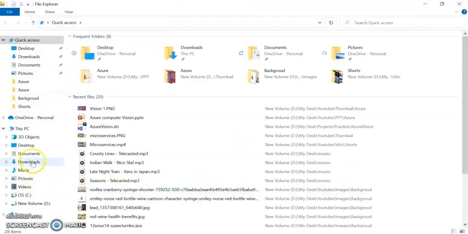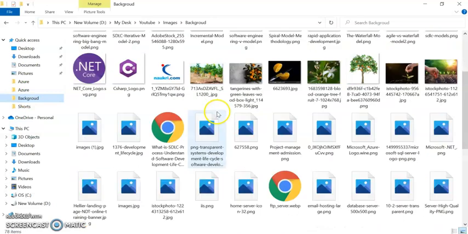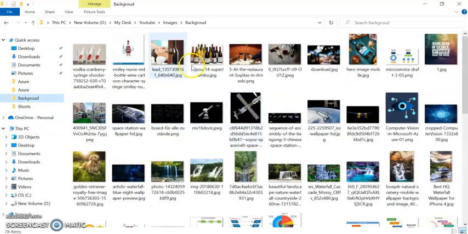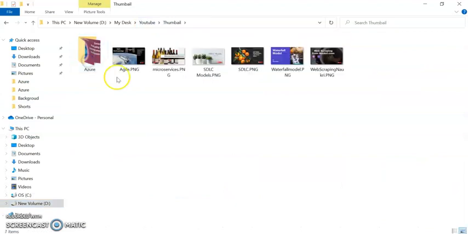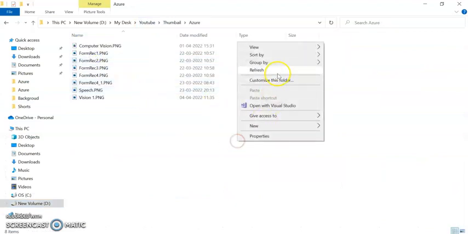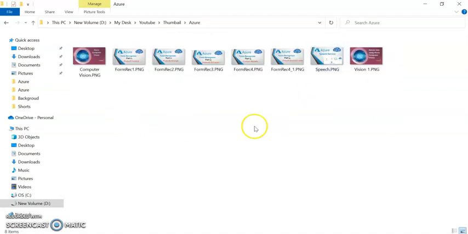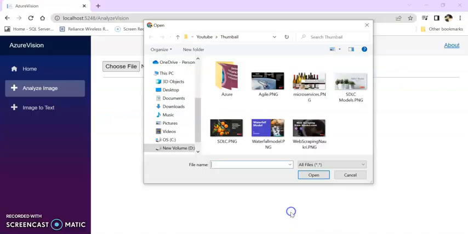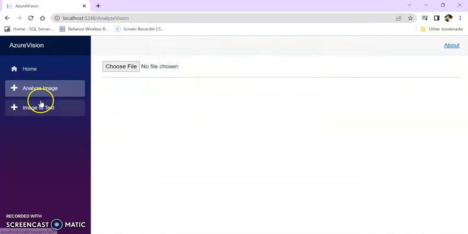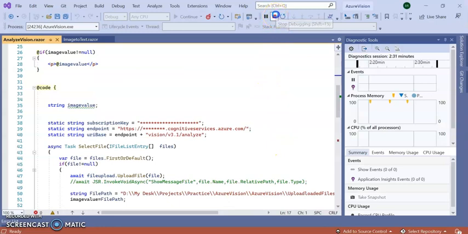So I have my image. Here I have some images, right? These are the thumbnails I created from my image. I'm going to upload this image in my Blazor Server application. I already created this application, and in the previous session I showed how to analyze an image, and in this session I'm going to show how to extract the text data, image to text. Okay, now let's stop the application.